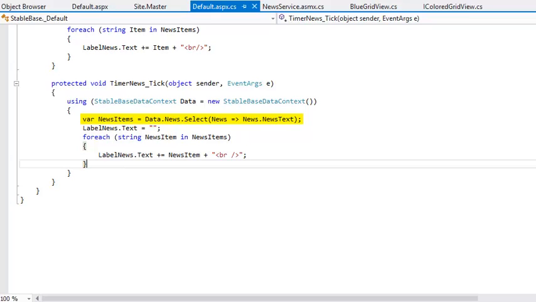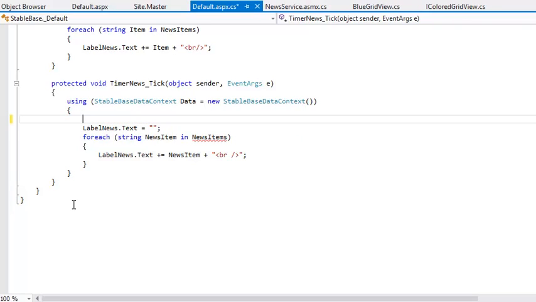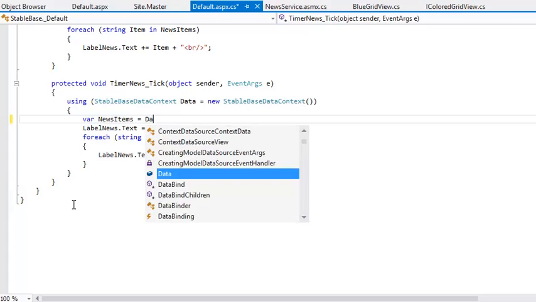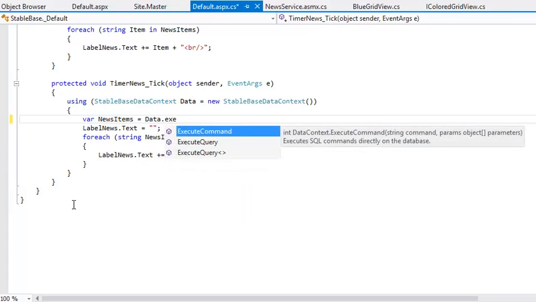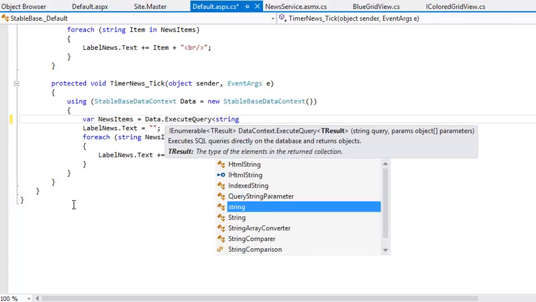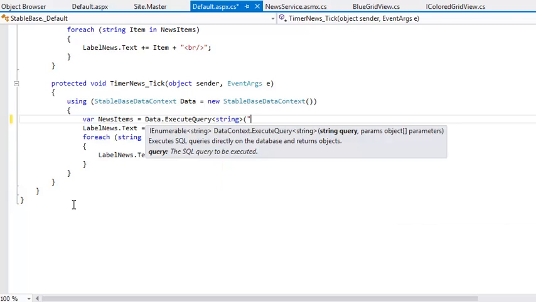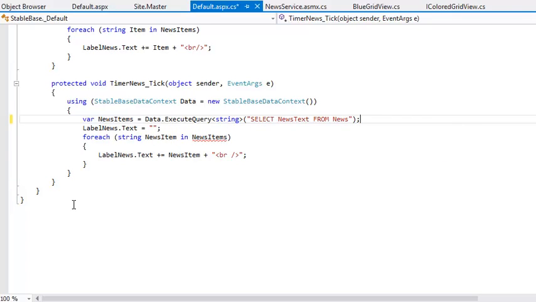Remove the line var newsitems equals data.news.select news.news.text and replace it with var newsitems equals data.ExecuteQuery<string>("select newstext from news").